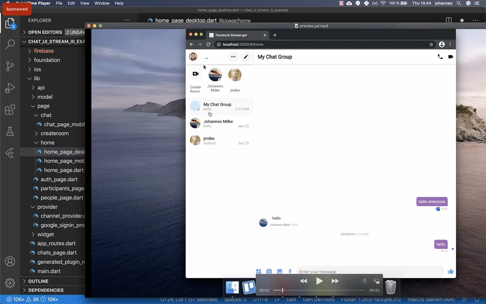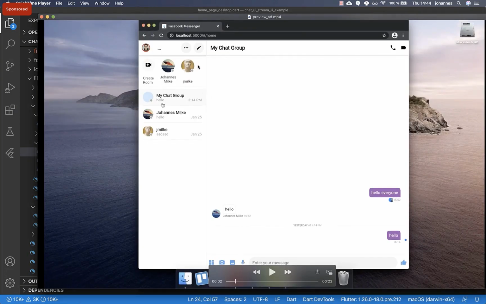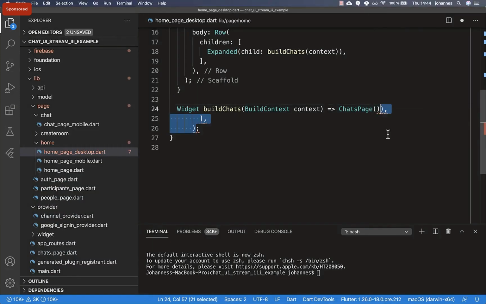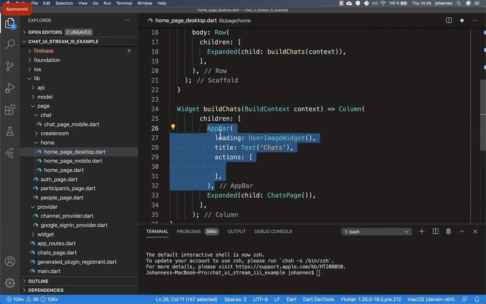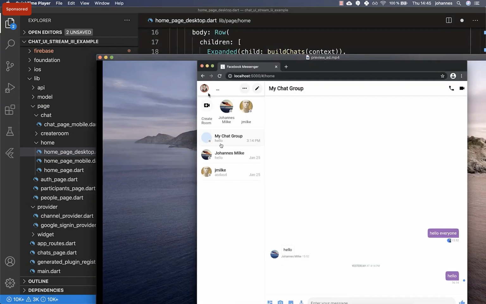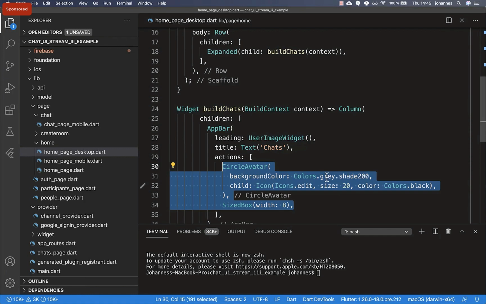However, we also want to change a bit, so on top of this widget, which we had also in our mobile page, we want to place this app bar. And therefore I go back and I wrap our chats in a column, and on top of our chats we want to display this app bar, and here we put our user image inside. And this user image is then displayed on the left side, and we also want to create two buttons. And therefore I go inside and create first of all only one button.